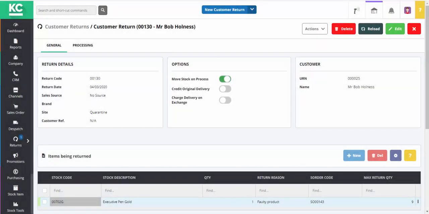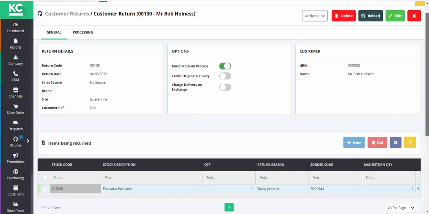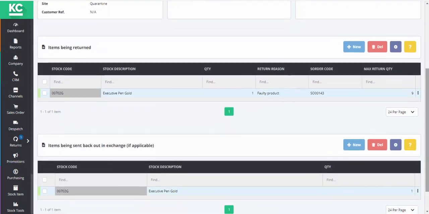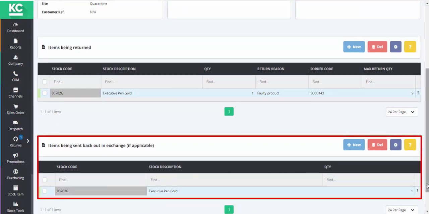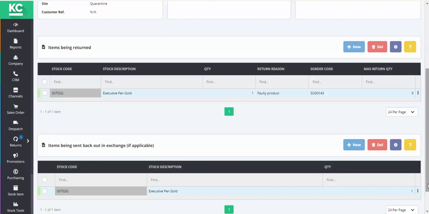If we're using this method for a return where there's an exchange item involved, there's one other step that we need to take care of. Here we have a return in which we're going to book the returned items into our Quarantine site. In this case, we have an exchange item that's also going to be booked out.